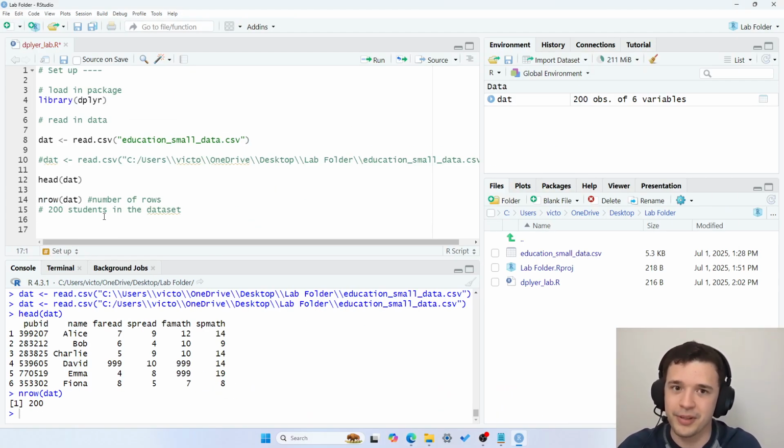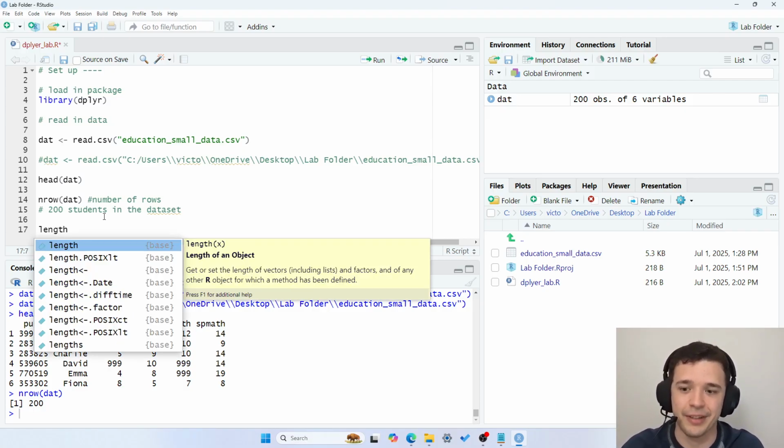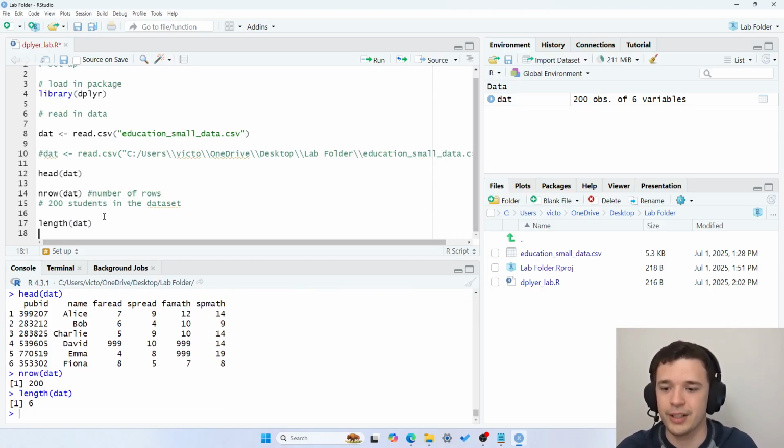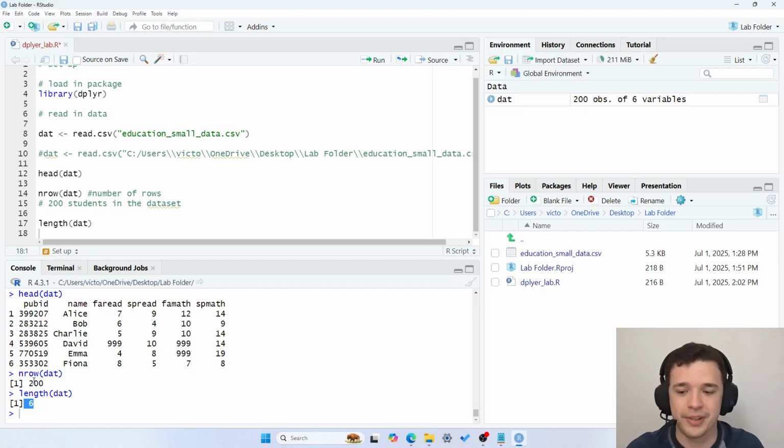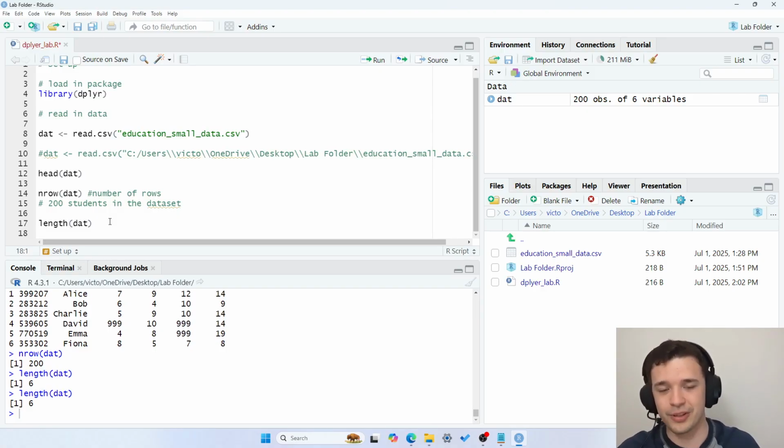So columns is interesting. To check the columns of a data frame, it's the length function. So you can see that there's 6 columns in this data set, right? If you look at our head, here we have 1, 2, 3, 4, 5, 6. And here on the right, in the environment section, we have 6 variables. So length is the function you would use to check how many columns there are.